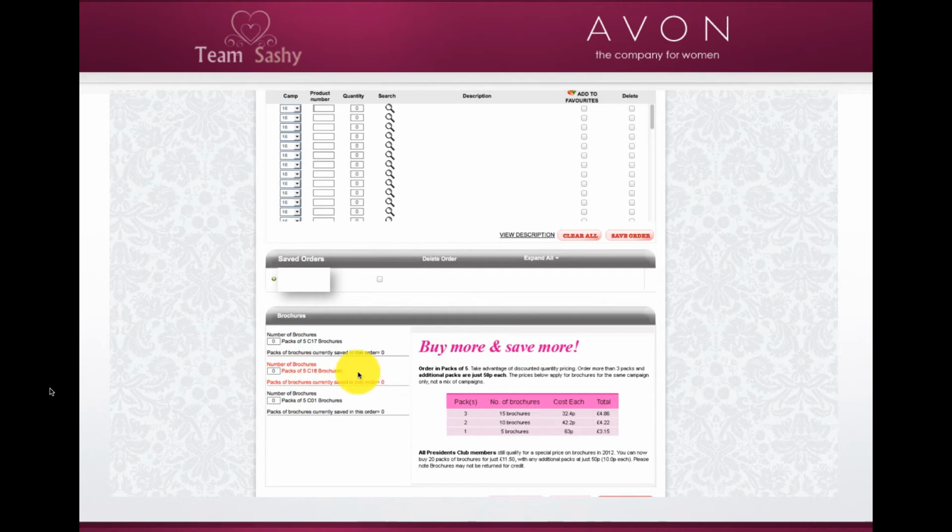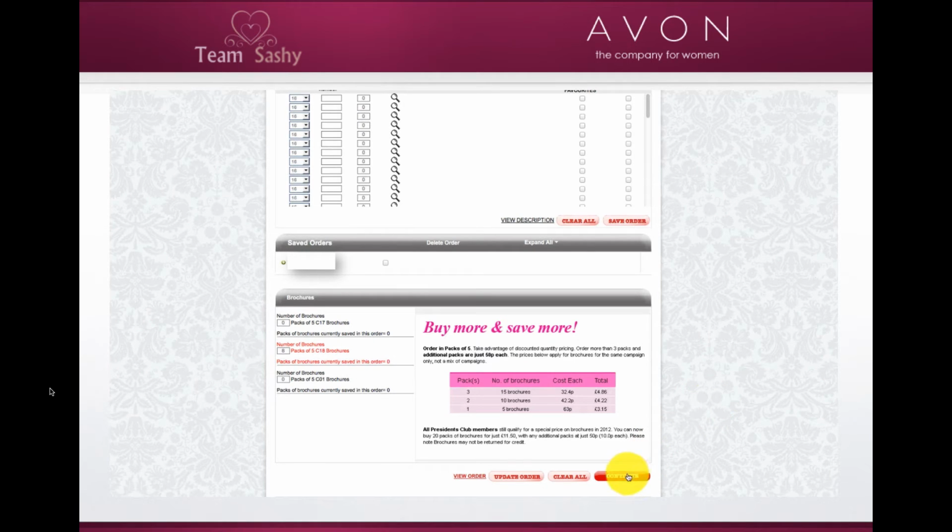They come in packs of 5. So a rough idea, I would say you want between 30 and 40 brochures for a round, depending on how many customers you have. So that would be 8 packs of 5. So we'll put that in and we'll click on the continue button.